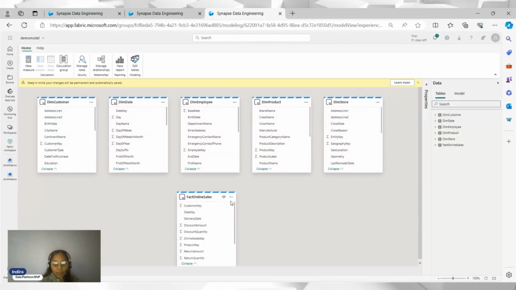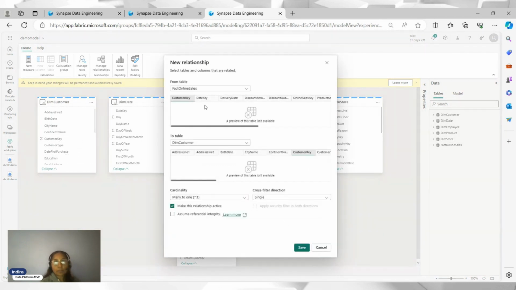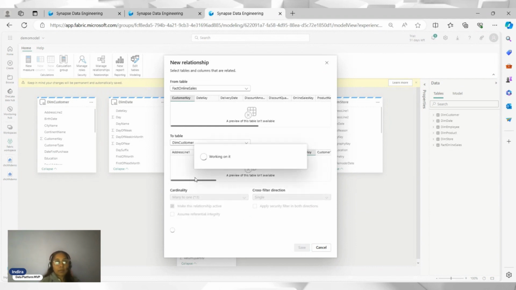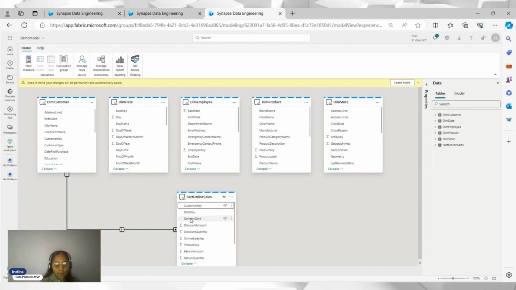So customer key goes into customer. Okay, I'm creating a customer key from dim customer, and then dim delivery date or date key. We can say date key can go to date key. This should have been automatically created, but yeah.